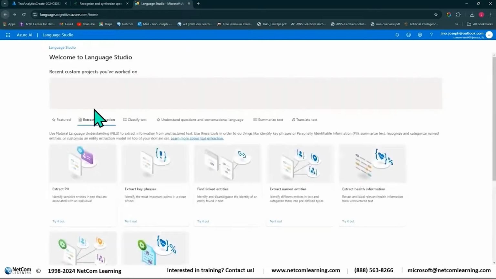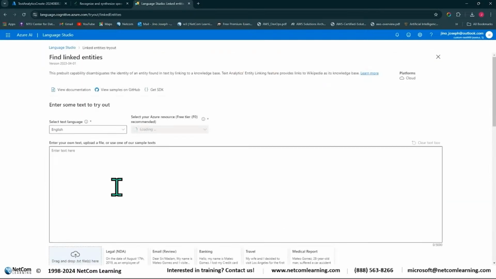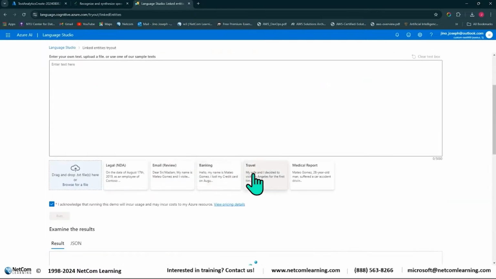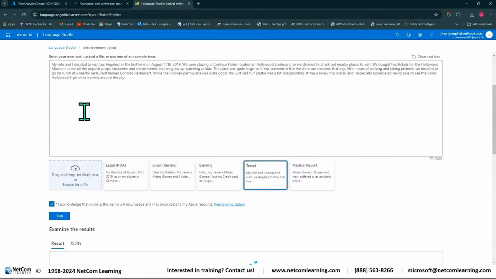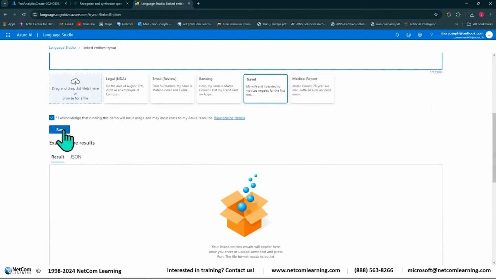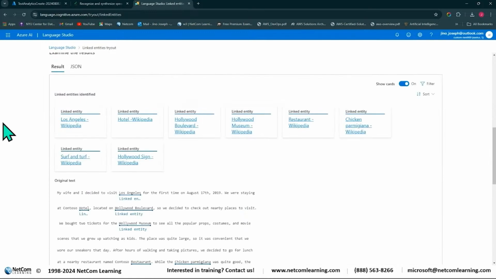You can also go for finding linked entities. Say, for example, let me work with another document here. If you can read this, you have Los Angeles, you have Contoso Hotel, and so on. So let me try to run this and let's see what happens. With linked entities, you are identifying the entities, and you are attaching them to a particular Wikipedia article.